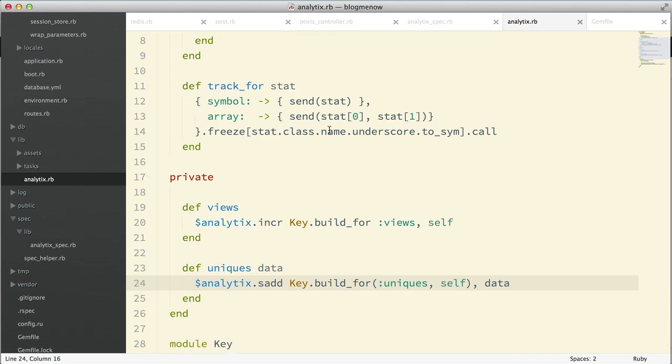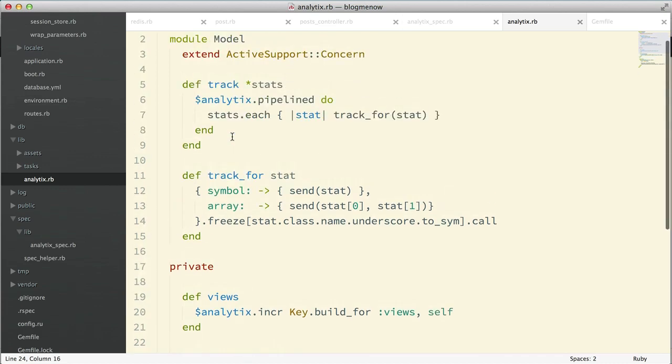So yeah, I created this series of episodes not just to show you guys how to create an analytics system, but the process of going through and creating something custom that is maybe not out there as a gem or a library. And the next progression for this would be to extract all this into a separate gem.